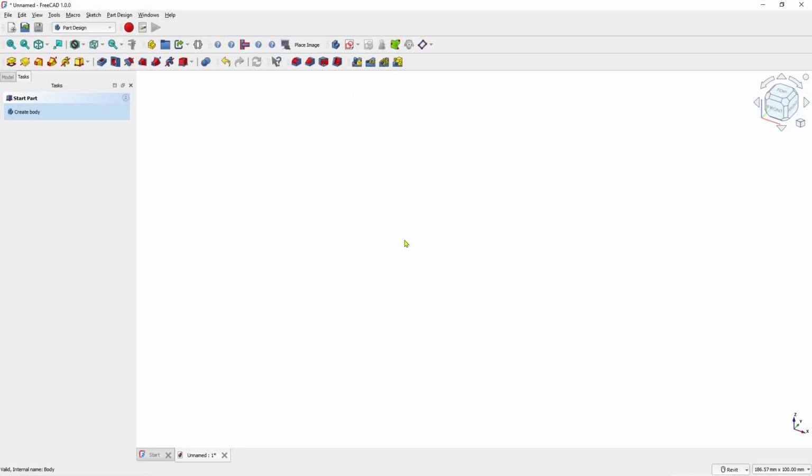Hello everyone, today we are going to learn basic FreeCAD 1.0, how to add thickness. So you can go to Part Design and click Create Body, Create Sketch.